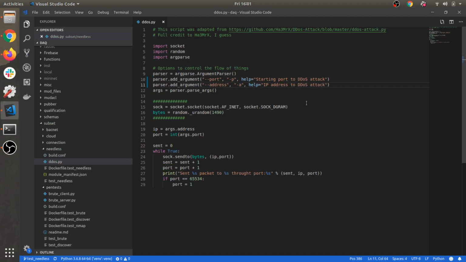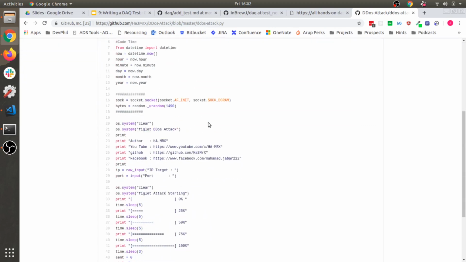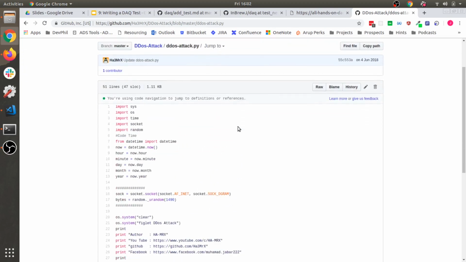DDoS is a distributed denial of service. This isn't distributed, it's just one Python file. I could run this on many machines if I wanted to make it distributed, but it's not.